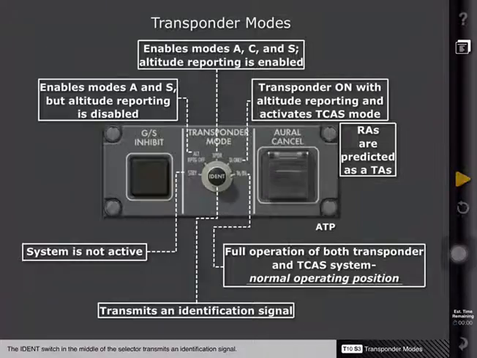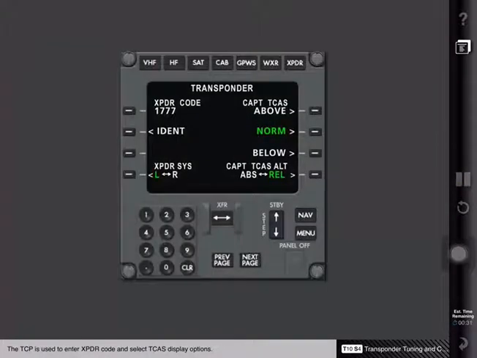The TCP is used to enter a transponder code and select TCAS display options. Transponder codes are entered by typing them into the scratch pad and selecting the transponder code select key. Transponder System selects the left or right transponder for operation. The ident prompt operates in the same manner as the ident switch on the ATP.